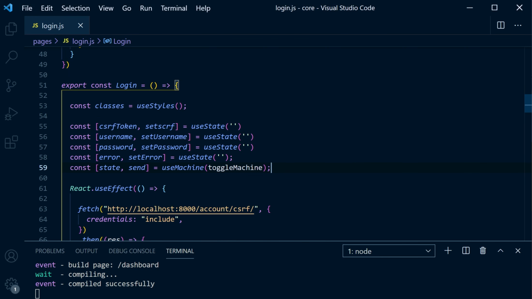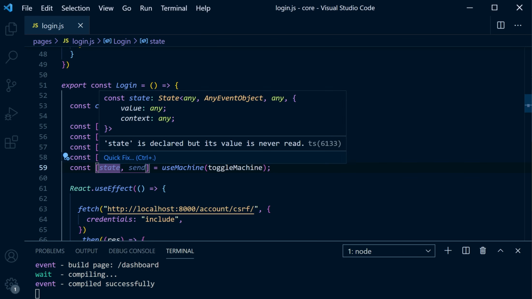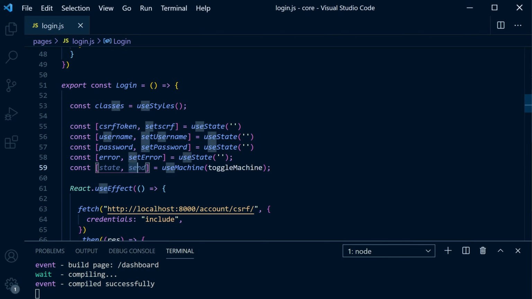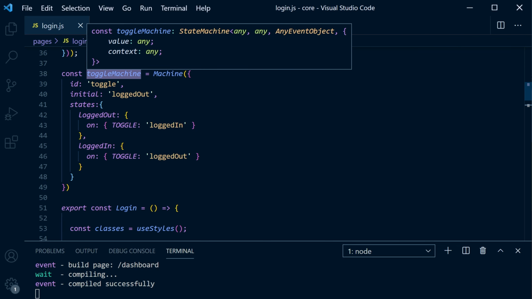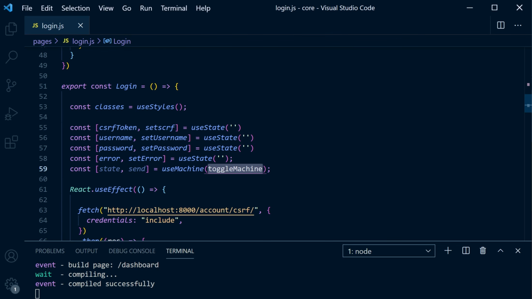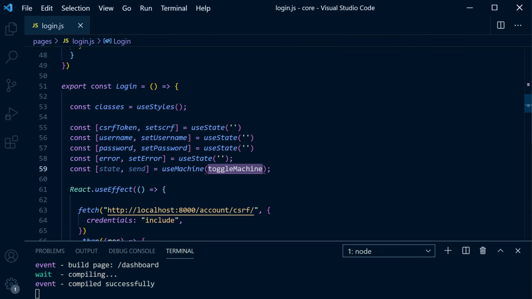So you can see here that we can get state and send. State is going to allow us to get information from our state. And then send is going to allow us to manipulate data within our state. So what do we want to manipulate? Well, we set out a machine. It was called toggle machine up here. That's the name of our state, and this is the data within it. So to edit it, we're going to send.